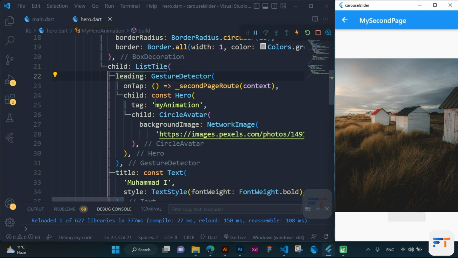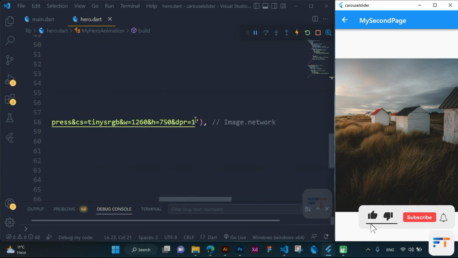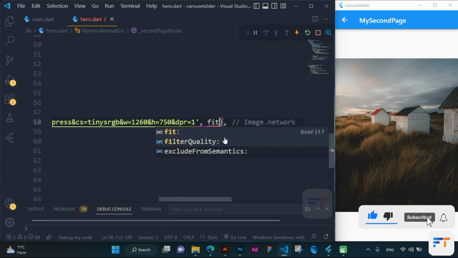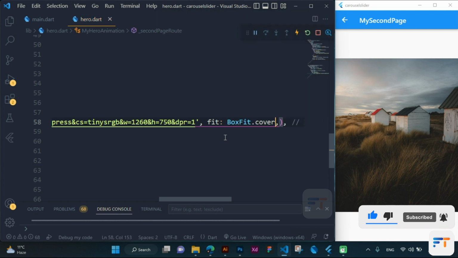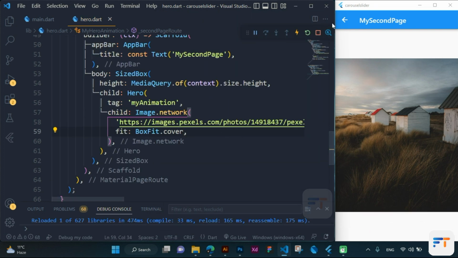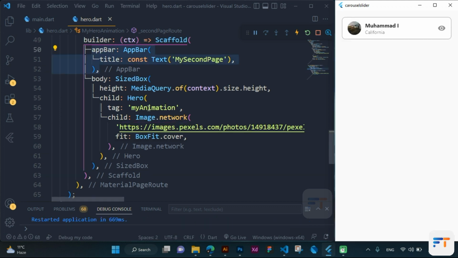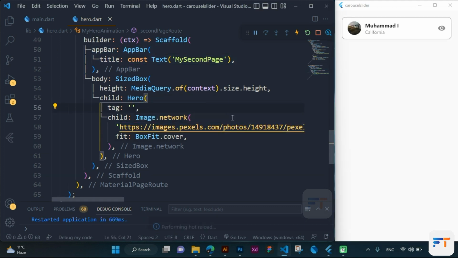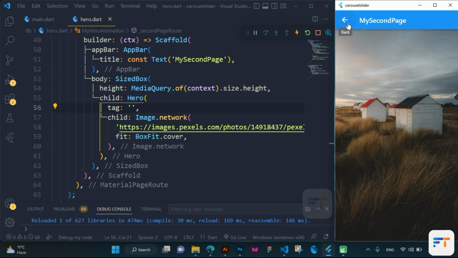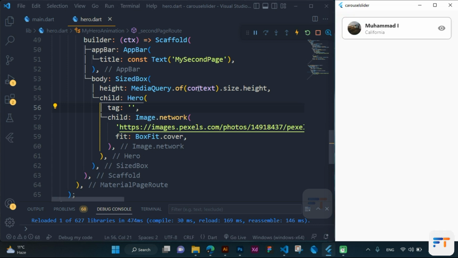Let's remove these white areas by adding fit, BoxFit.cover to our image to hold the full height of our SizedBox. And if we remove the tag, the animation will never work as we expected, because the second route will never know what to do. As you can see, this is unique to every animation.